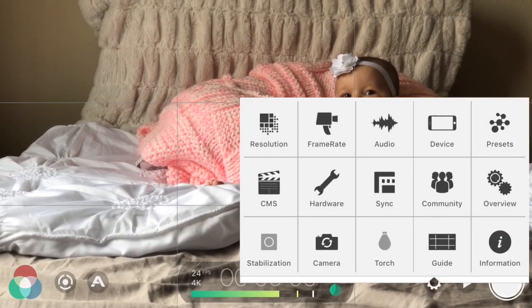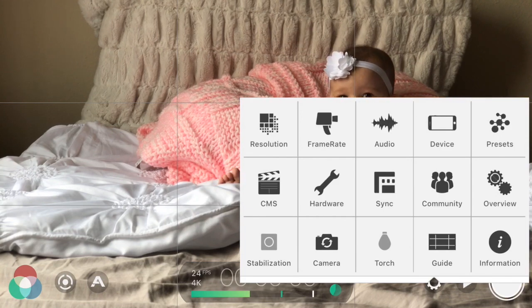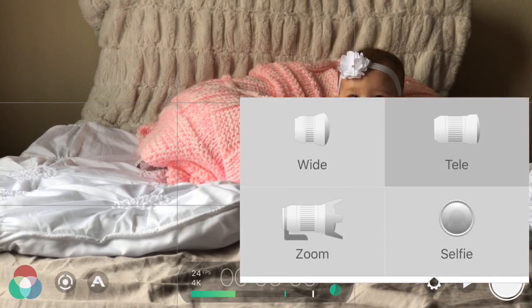Now that's pretty much everything that we're going to go into on here other than camera. This is just kind of a basic tutorial. We can do a more advanced one if you let me know that that's what you want to see. So we'll go ahead and click the camera.